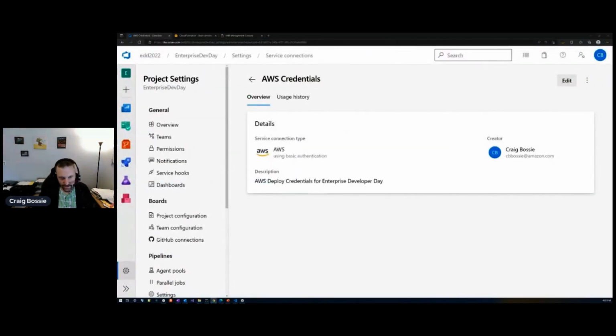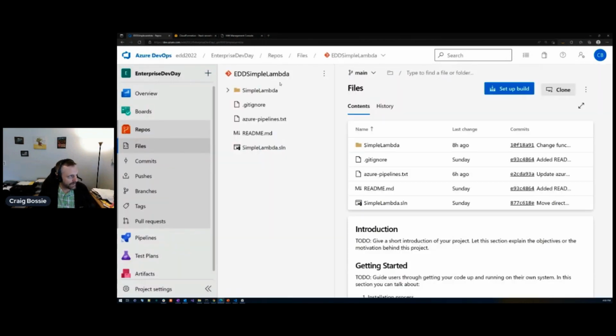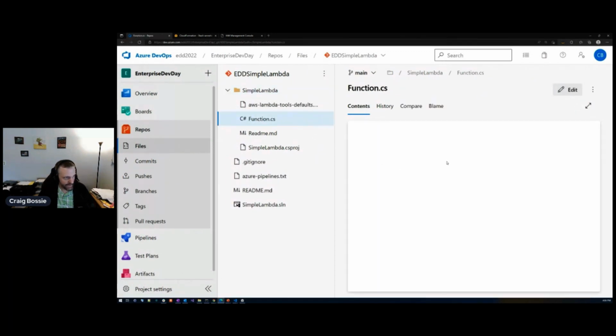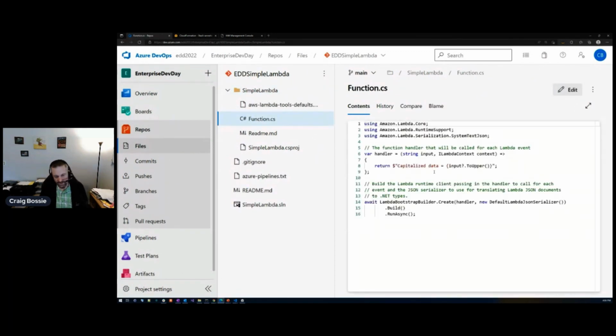So let's get started. First thing I'm going to do is go to the repository for our Lambda function. It's just called simple Lambda. And as you can see, we just have a Lambda function that all it does is capitalize some text. It's just kind of a plain one. So we're going to deploy this out to AWS.